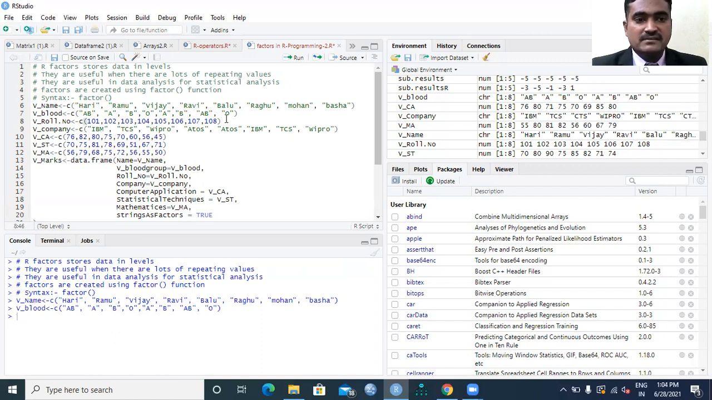So I execute this code, and the roll numbers of the students with the vector function. The roll numbers are numeric type, comprising 101 to 108. Execute this, and the company where each student is working. The name of the variable is v_company. With a vector function, here I'm trying to enter 8 company details: IBM, TCS, Wipro, Atos, IBM, TCS, and Wipro. This will also be treated as a vector, because it may contain 8 entries, but it will be treated as around 5 factors only.